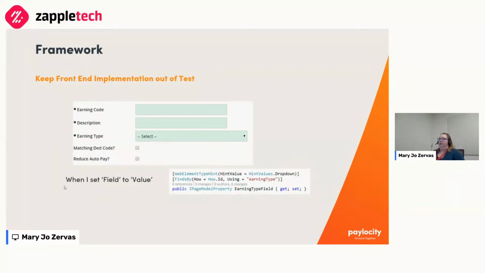So we just made a generic keyword called when I set field to value. We didn't even care what type of field it was. Text field, drop down, checkbox, radio button. We didn't want the tester who's creating the test scenarios to have to know that. So we had a generic set keyword that we created, and then it was up to whoever was writing the page model to put specific information about the kind of field it was.